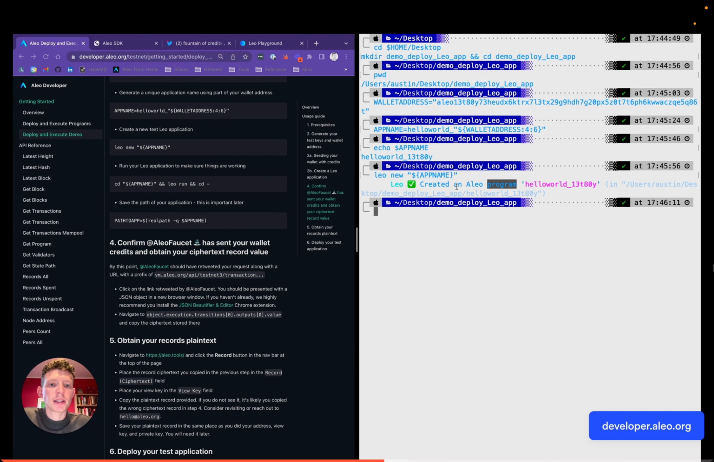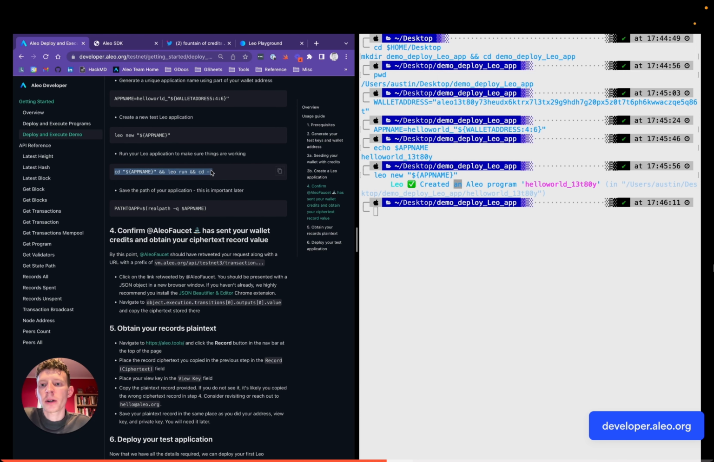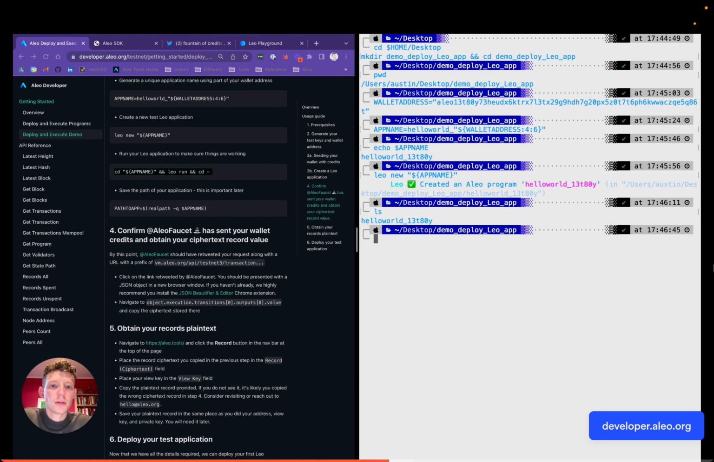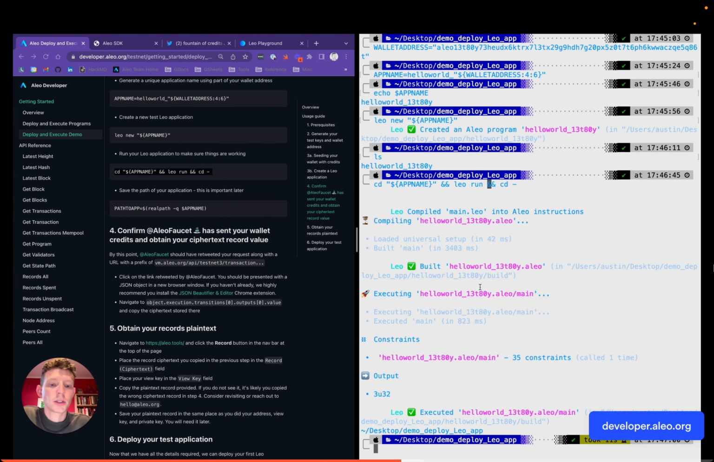So you can see we've successfully created our Leo application. The next thing that we're going to do is enter into the application itself. Go ahead and list my directory so you can see. What that will do is allow us to actually run the application.aleo file and then cd into our previous directory just for cleanliness. You can see that the application was successfully compiled, built, and executed, and you can see here the successful output as well.